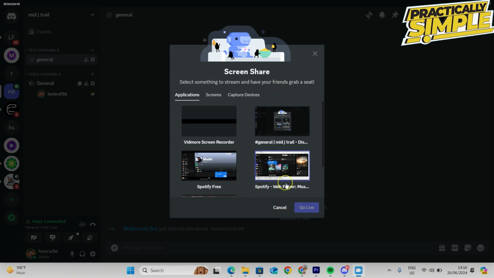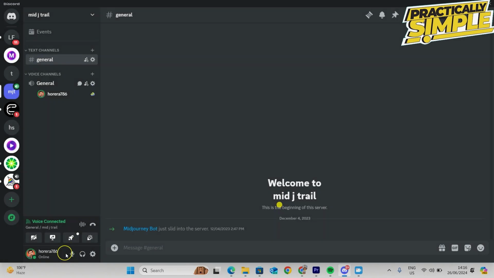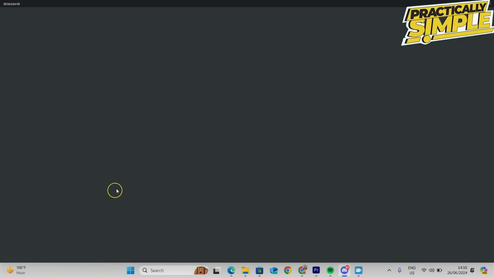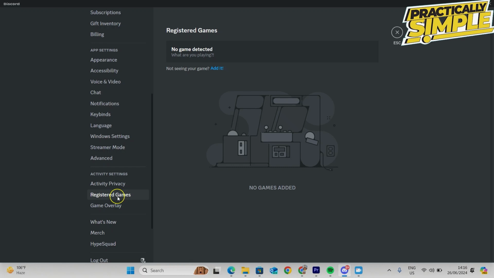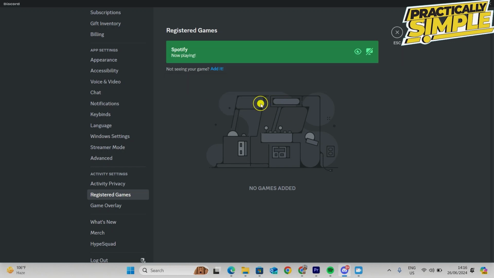To do this, click on a gear icon at the bottom left to open User Settings. Scroll down to Activity Settings and click on Registered Games. At the top, click on Edit and select Spotify from the drop-down menu. Click Add Game. You should now see Spotify listed as a registered game. Toggle the overlay to on if you want to pin the Spotify controls to your screen.